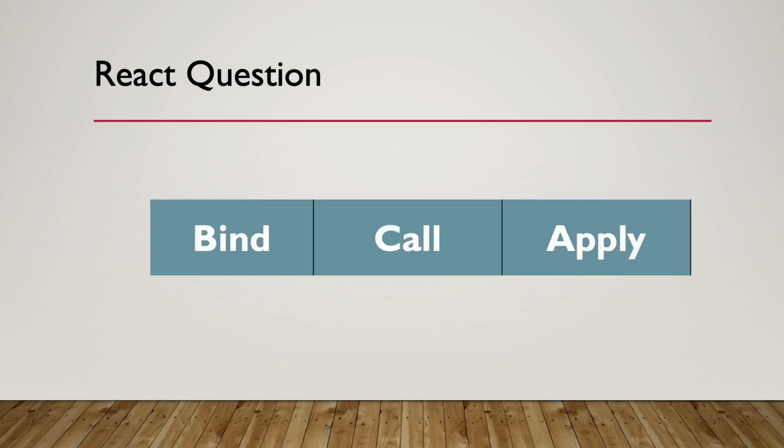Bind, call, and apply. In JavaScript, bind, call, and apply are methods that are used to manipulate the this value of a function. They are often used in the context of functions that are part of an object or as standalone functions. Let's explore the differences and use cases for each. Bind method. The bind method is used to create new functions with a specific this value and optionally initial arguments. It returns a new function that, when invoked, has its this set to the provided value.